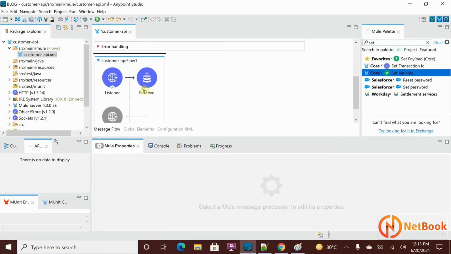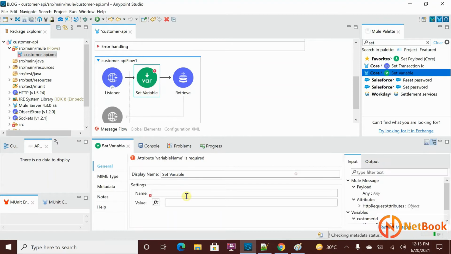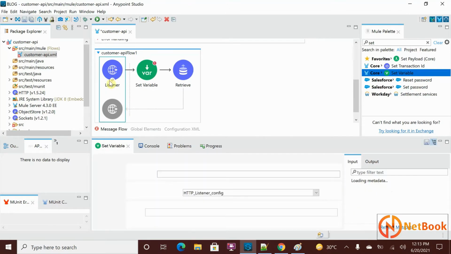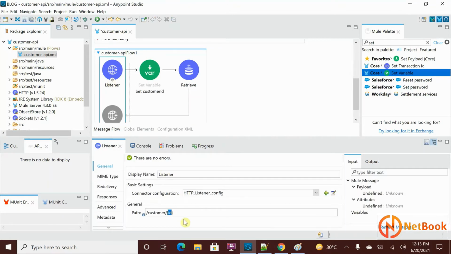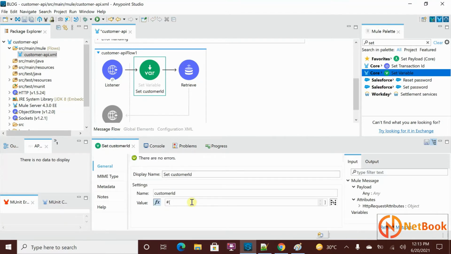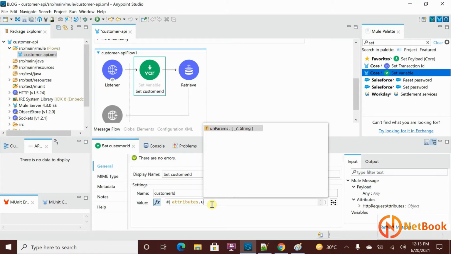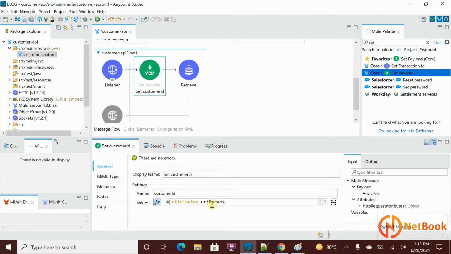Set variable, I'm going to use it over here. I can save over here. But what is the value of this customer ID? Whatever request is coming from here, that is the value it should take. What is this called? It's called a URI parameter, right? So I need to take it from the URI parameter. Where is that available? It's part of attributes dot uriParams dot id. That value I'm assigning over here.